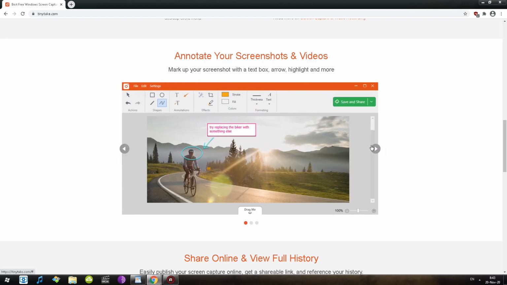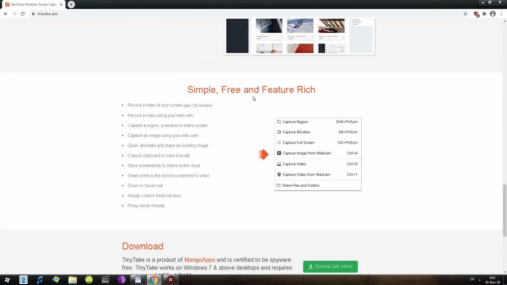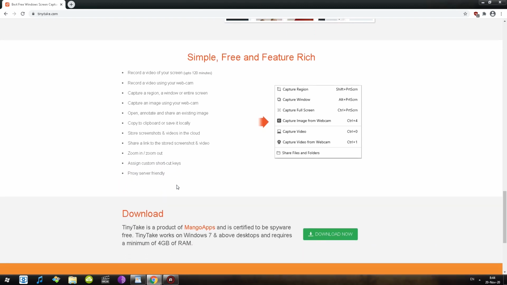Seems like the one big focal point of this program is the annotations. We're gonna take a look at those. We can share this, and down here we actually have some features list. So here's how the menu to record looks like, I guess. We can record a video up to 120 minutes. I like that they are upfront and letting you know what the exact limitation is. We're gonna see if that still holds any water. Record a video using your webcam, capture a region or window or entire screen, capture an image using your webcam, open, share a link, zoom in, zoom out, assign custom shortcut keys, proxy server friendly, although I don't know exactly what this is, but it is what it is.